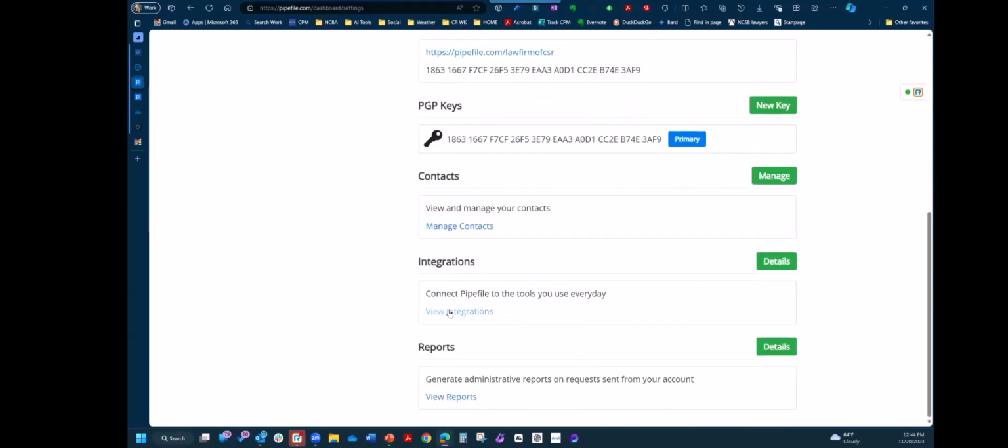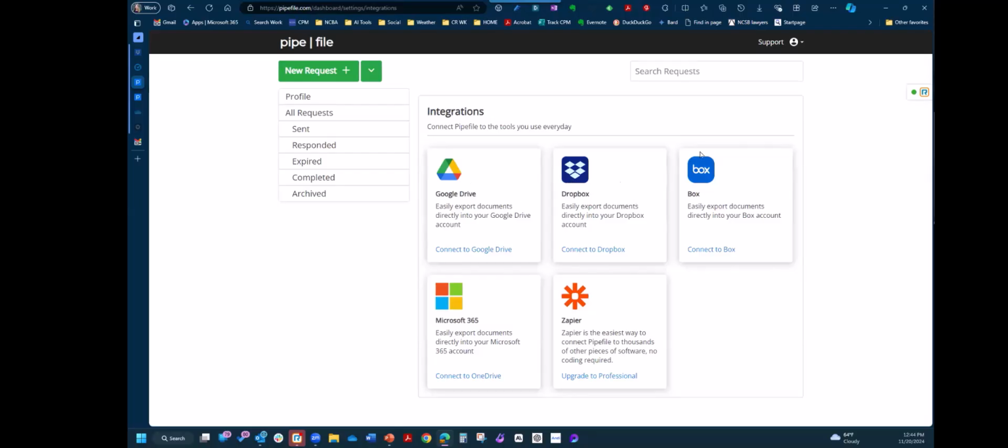The other thing is you can integrate Pipefile, because otherwise all the files will live in Pipefile until you move them. So if you say, well, I don't want my files to live in Pipefile, you can integrate it with Google Drive or Dropbox or Box or Microsoft 365, or set up a Zapier to zap it to MyCase, ShareFile, wherever you store your files.